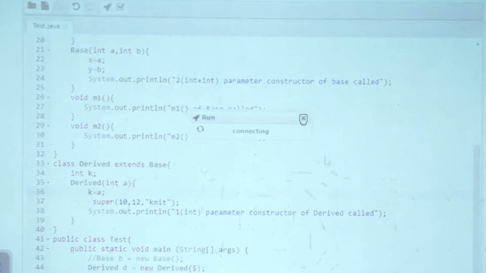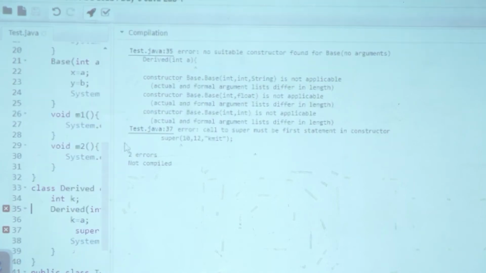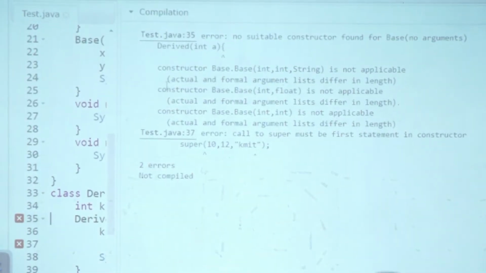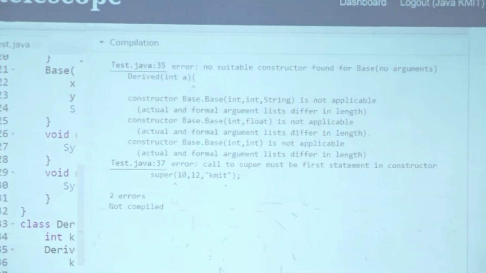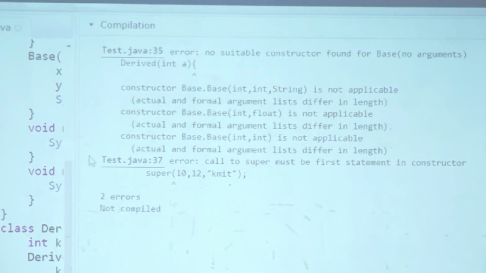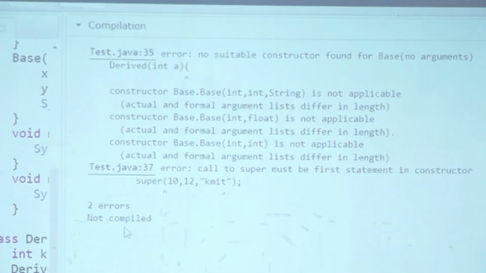For a constructor, the super has to be absolutely the first line. Why? Because you have to first create the base object. The base object creation itself requires a constructor. Then you can do something. Your Panchanama can start only after your base object is fully created. So you can't put k equal to a, or k equal to something, before.